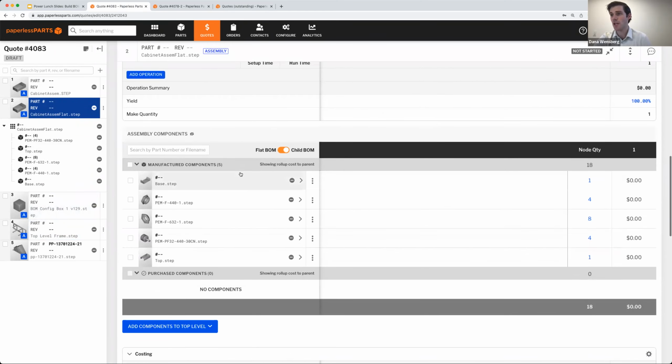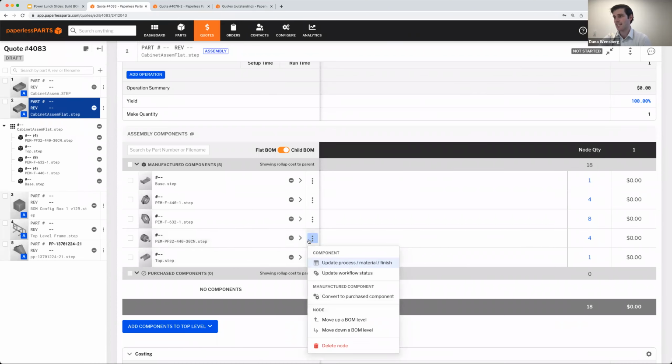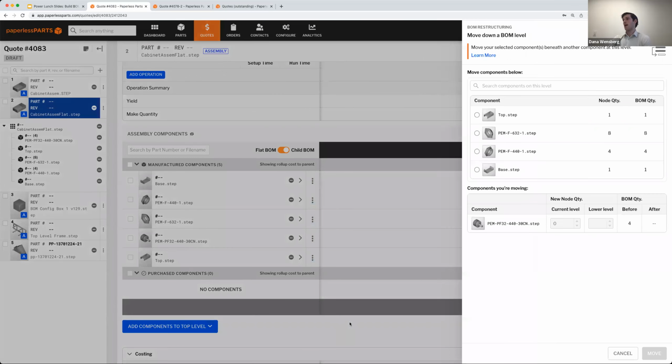So what we're going to need to do here to emulate the proper parent-child structure is select some of these components and move them down a level in the BOM. We know, because we just worked through it, that this PF32 needs to go beneath top dot step. So I'm going to hit this actions menu here, go to the move down a BOM level action. And now it's going to say, pick which component in the same level that you want it to go beneath. We know that it needs to go beneath top.